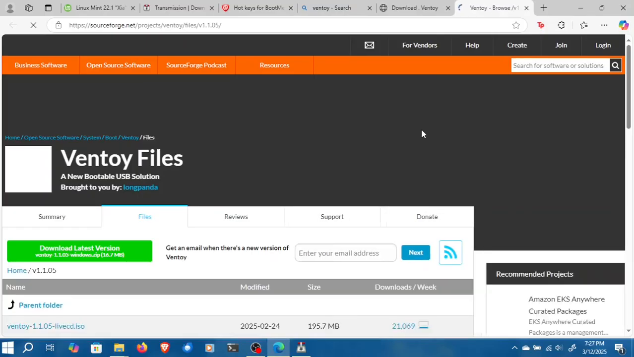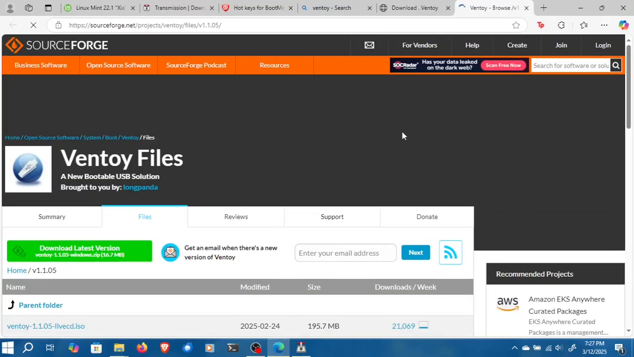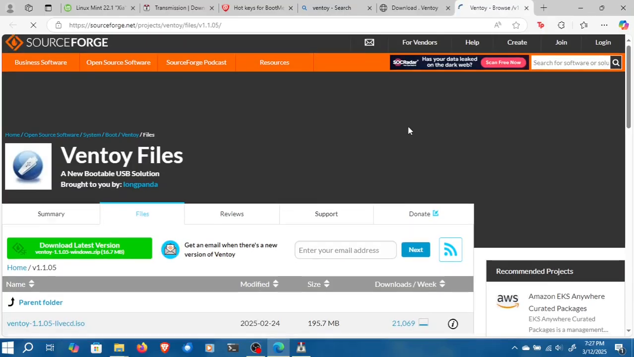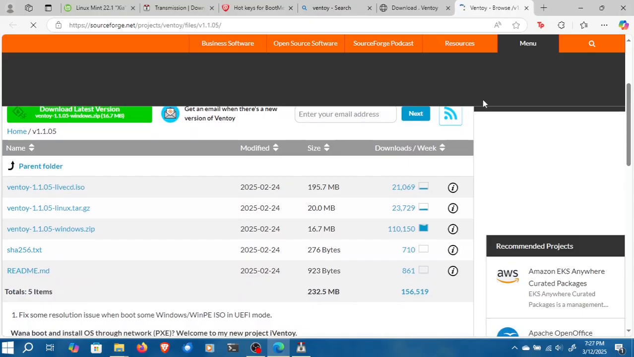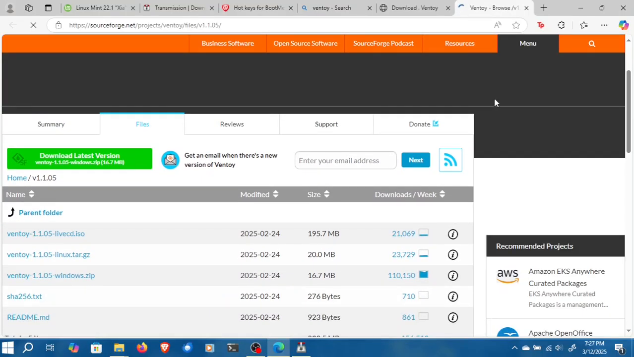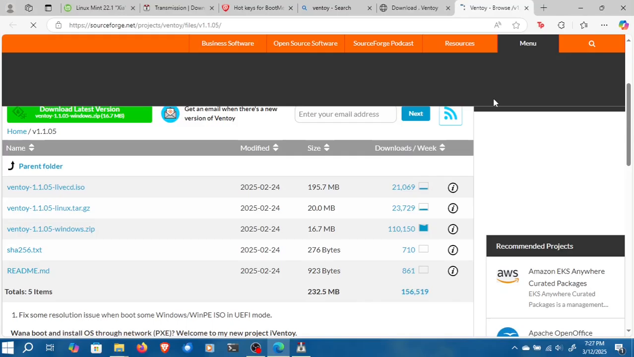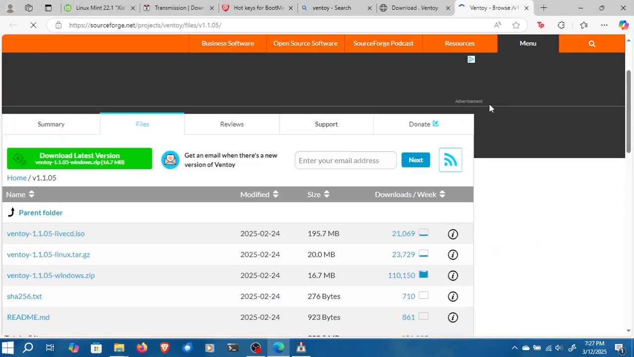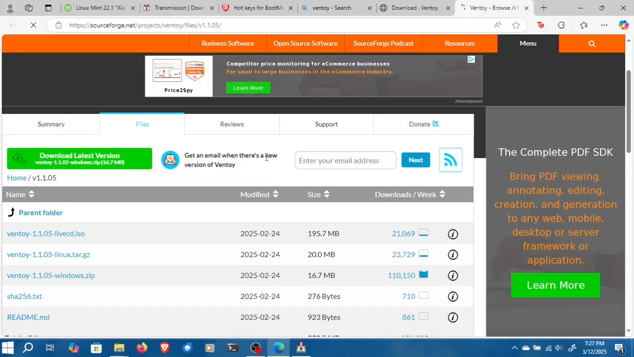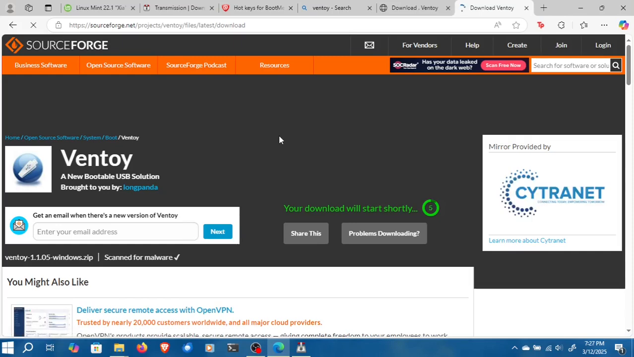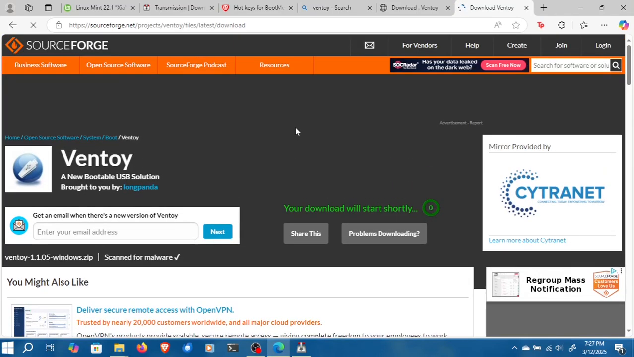And in Linux, you could probably go into the program downloader and search for Ventoy, whatever program you use to download programs. In Linux Mint, it's different, with different versions of Linux. Different versions of Linux have different programs to download programs. You don't typically use web pages to download programs with Linux, but we're using Windows, so we're doing it this way.